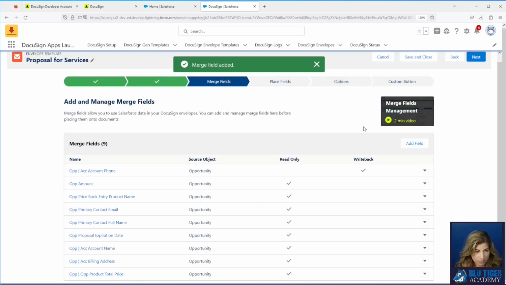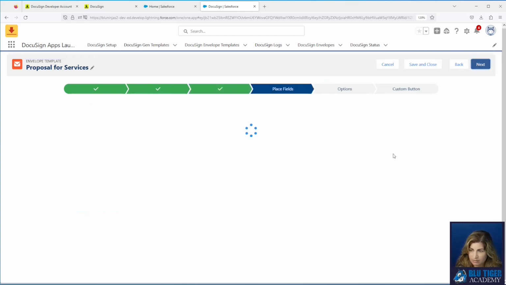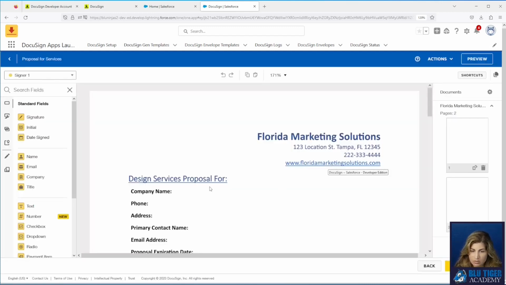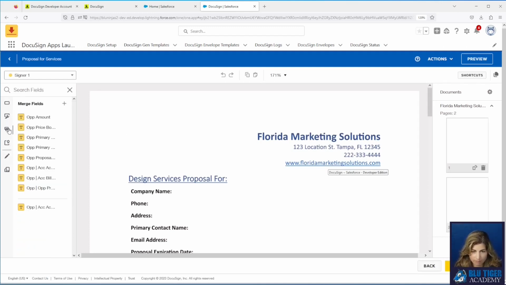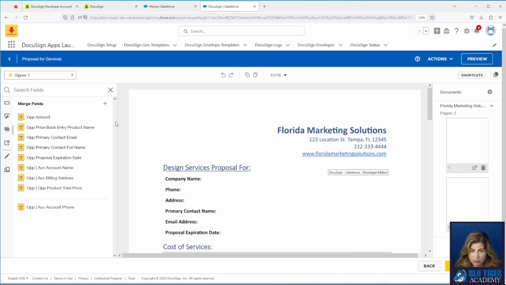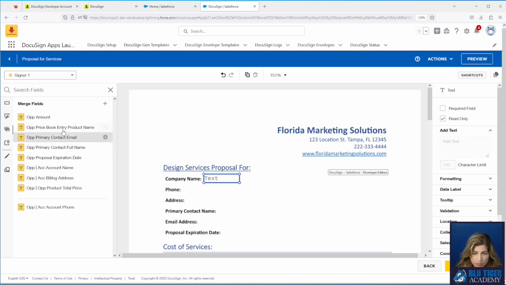Right, we have all of our field merges in, pretty sure. And then we'll click next. And here's our document. So we're gonna drag and drop our fields onto this document. All the fields that you just created are underneath this menu called Merge Fields. So you will drag and drop name here. And where's our phone? Down here.